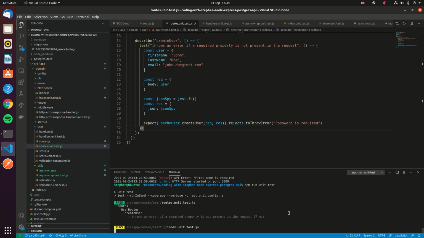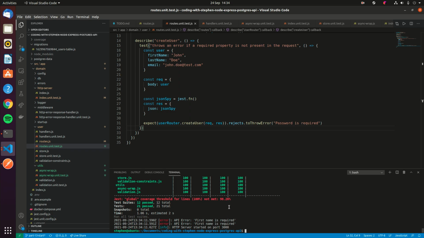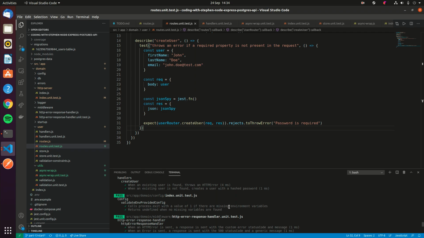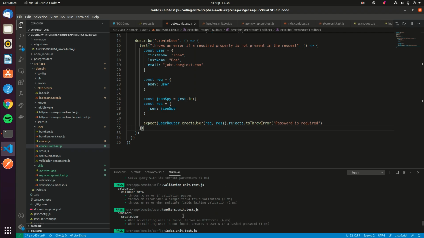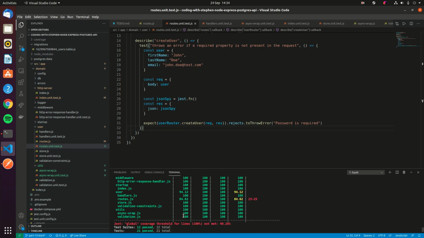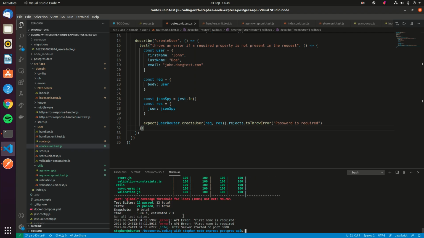Let's run our unit tests and see how this goes. So we've got the, where is it? No, it's the routes.unit.test.js.